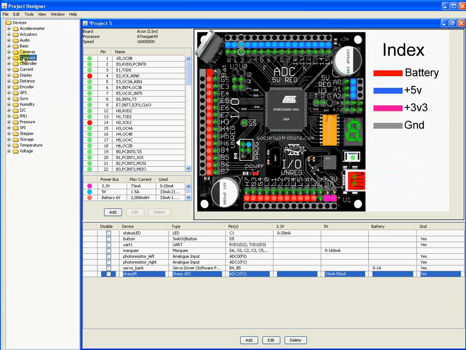Now we could add other devices such as a compass or display. Different display codes. You just drag in GPS, humidity, IMU, gyros, steppers, storage. You could do EEPROM, SD cards, temperature, voltage sensors. It's all there, the code's all there. You just drag and drop.